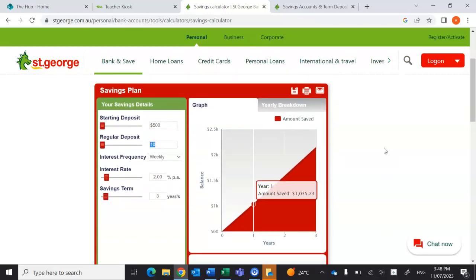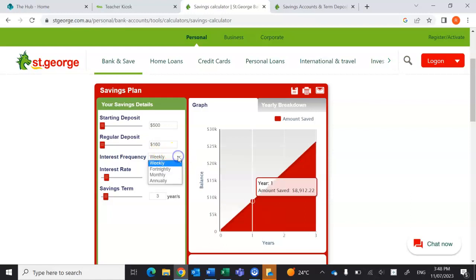So let's say I'm kicking this off with $500. Okay, you decide that. You decide something that is doable, it is realistic. You're not going to start it off with $6,000, but you're going to start it off with an amount that you can feasibly save up. Now, my regular deposit, I said, was $160. So I'm putting $160 in each week. Now, you can change that here to fortnightly, monthly, etc. I'm just keeping it weekly.